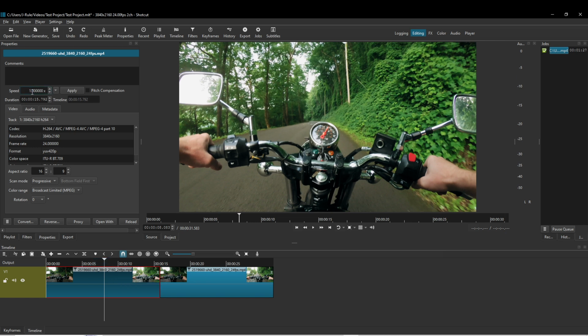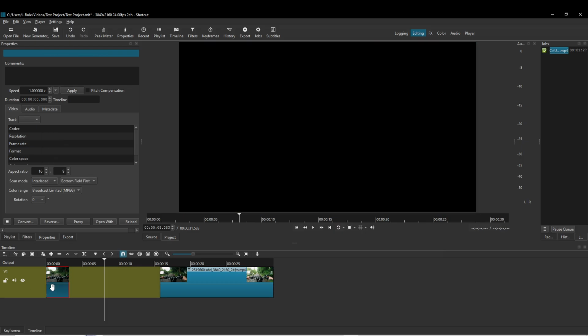As soon as you do, you'll notice the clip on the timeline gets shorter. That's normal. Speeding up a clip compresses its duration. Give it a quick preview to confirm the pacing looks right.